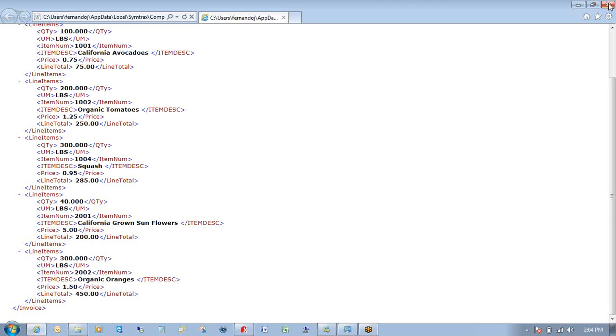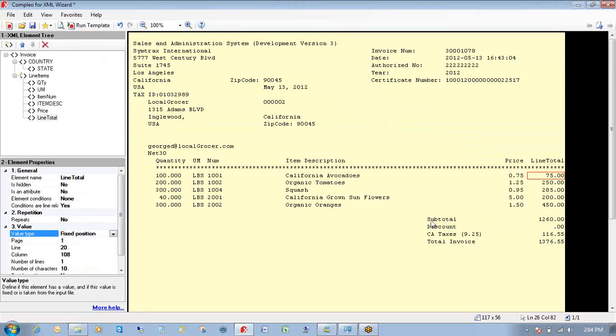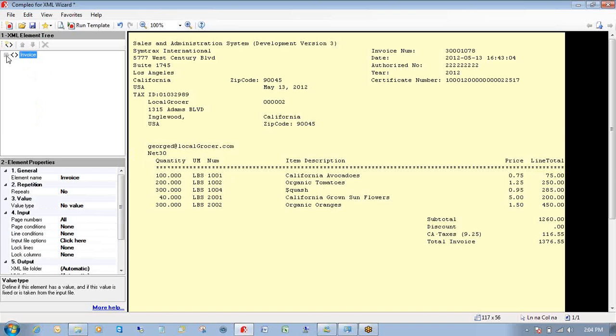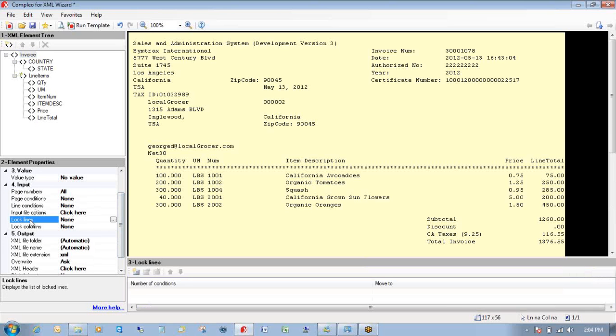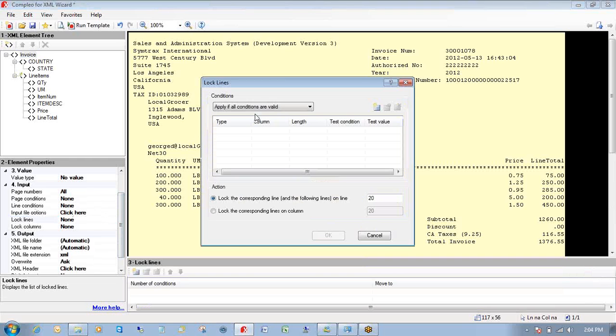Now, one more tricky thing that we need to capture as well is these subtotal lines. For instance, today, for the sake of time, I'll just show you how to grab the total invoice. What you can do is go over to your root element. In your root element, you have some configurations, properties you can actually set. What we'll do is we actually have something called lock lines. I'll click on lock lines here.